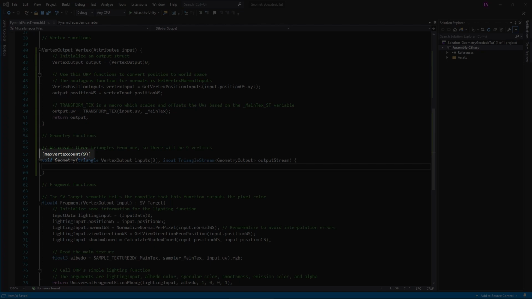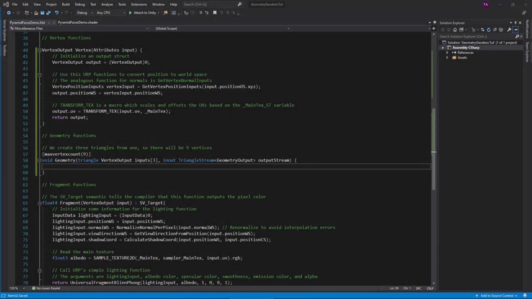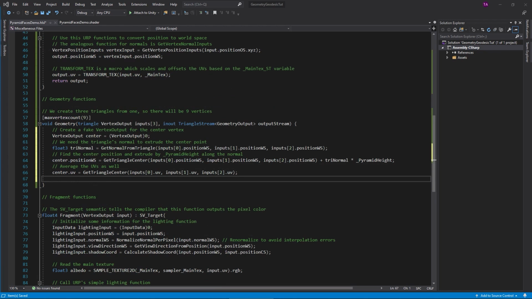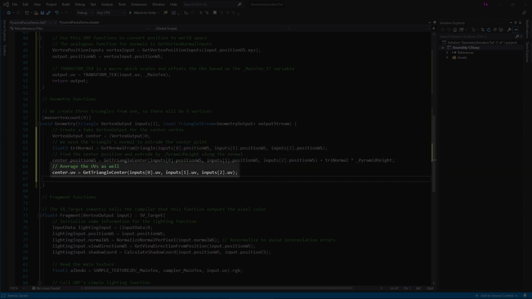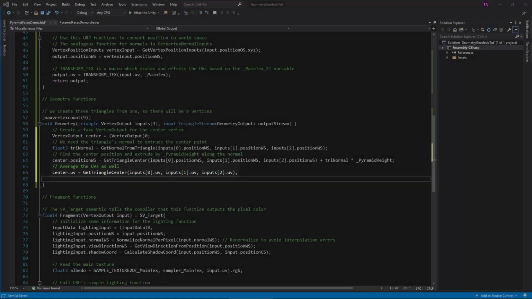Finally, this maxvertexcount attribute tells the renderer the maximum number of vertices we will ever output. It's okay to output fewer, just not more. We'll create 3 triangles here, so 9 is perfect. I want to find the center position of the output triangle, as well as the triangle's normal. With that data, I can create a new center vertex and extrude it along the normal vector, constructing a pyramid. While I'm at it, I'll also find the UV for the new center point.